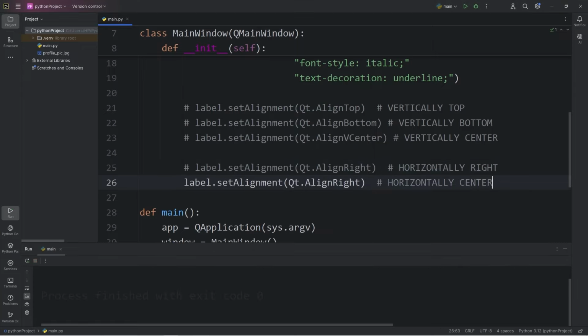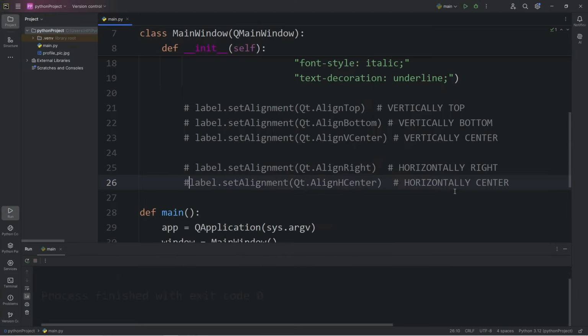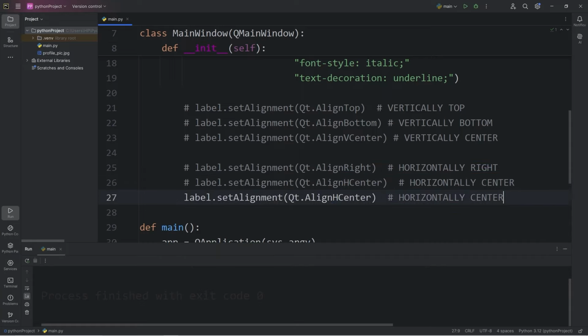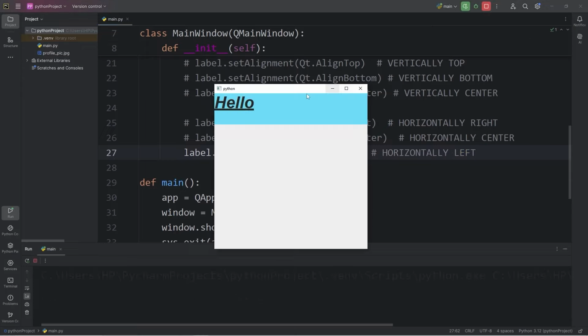For the center, AlignHCenter, H for horizontal, center. The text is now horizontally aligned in the center. For the left, AlignLeft. The text will be aligned to the left.